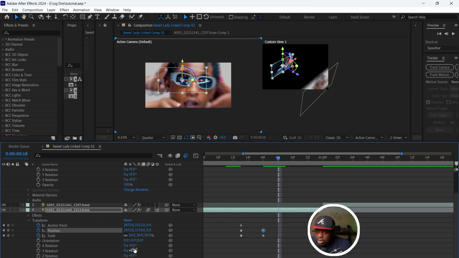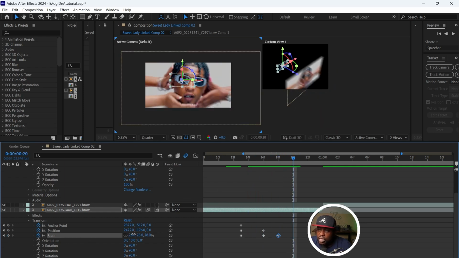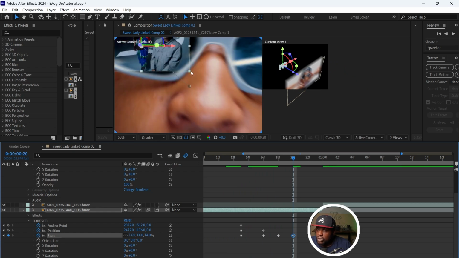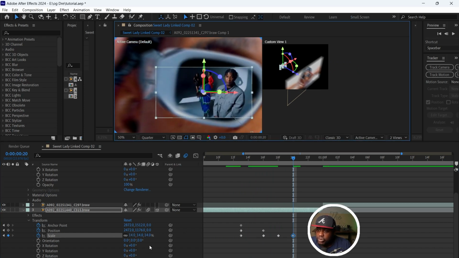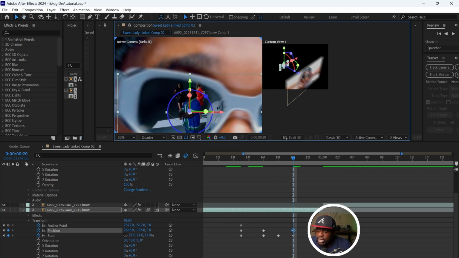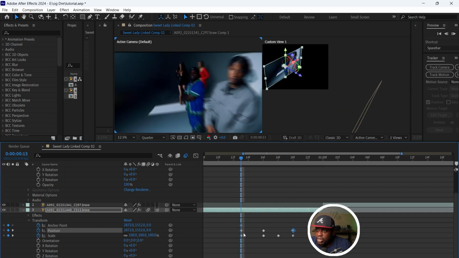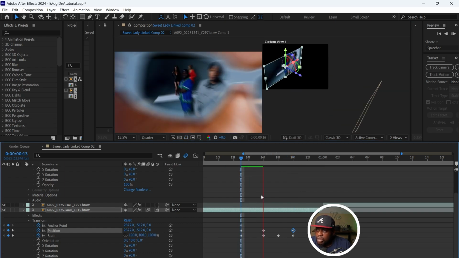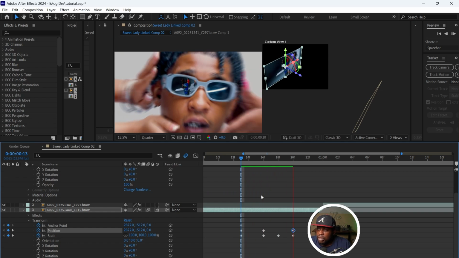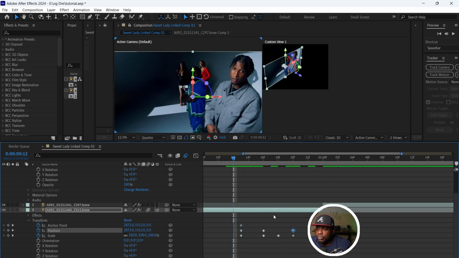Let's keep going. Scale it down some more. Keep going. Let's scale it down some more. Zoom in. Make sure that we don't scale it too far down so there's no black spots or anything. See how that plays out. And that's pretty much it.